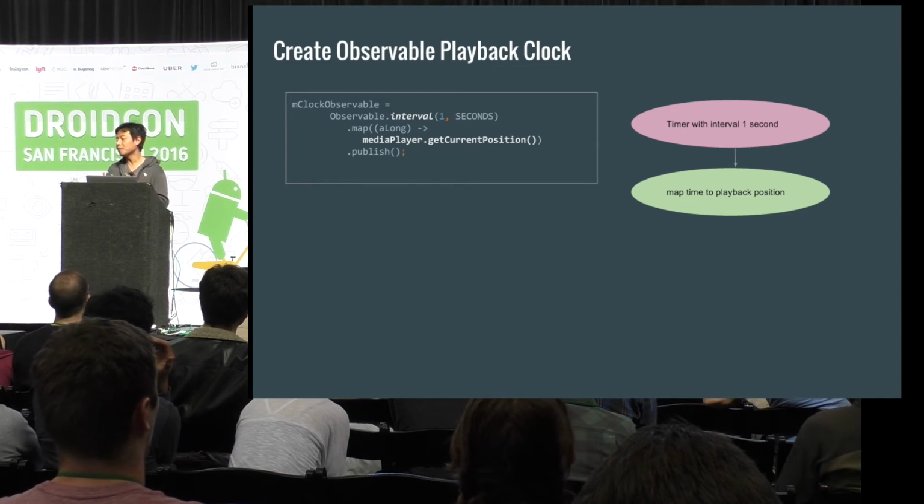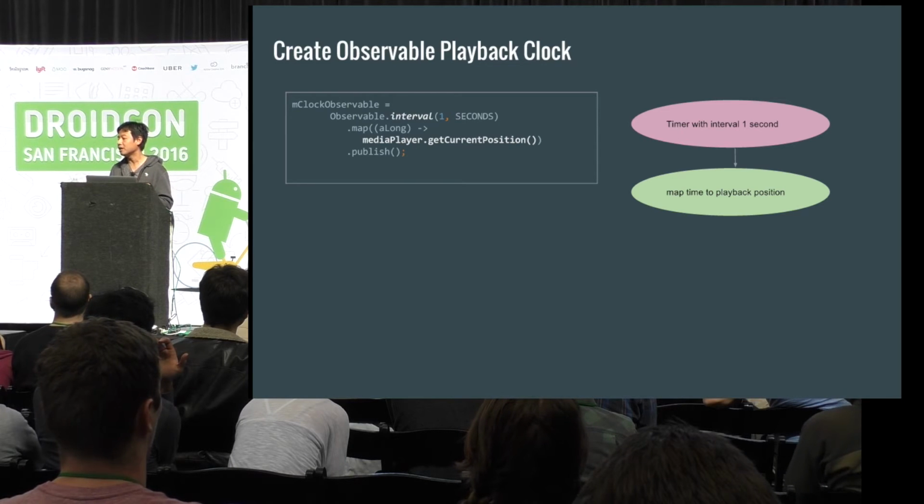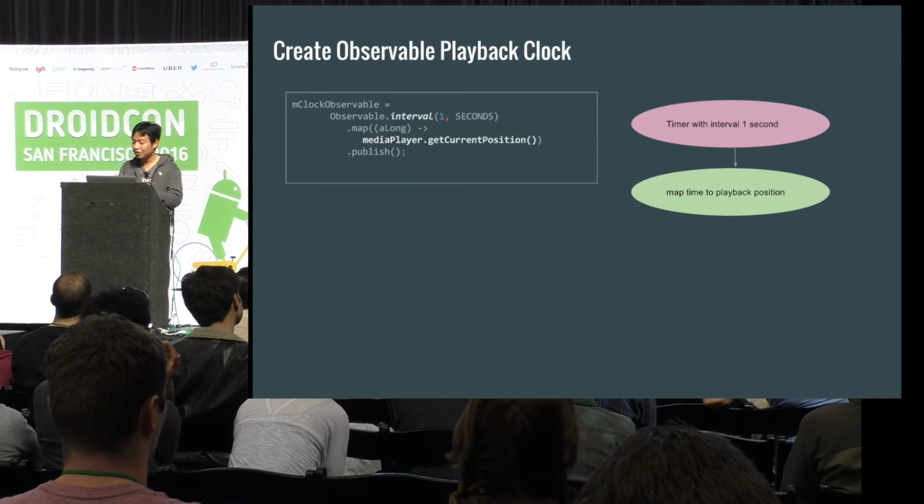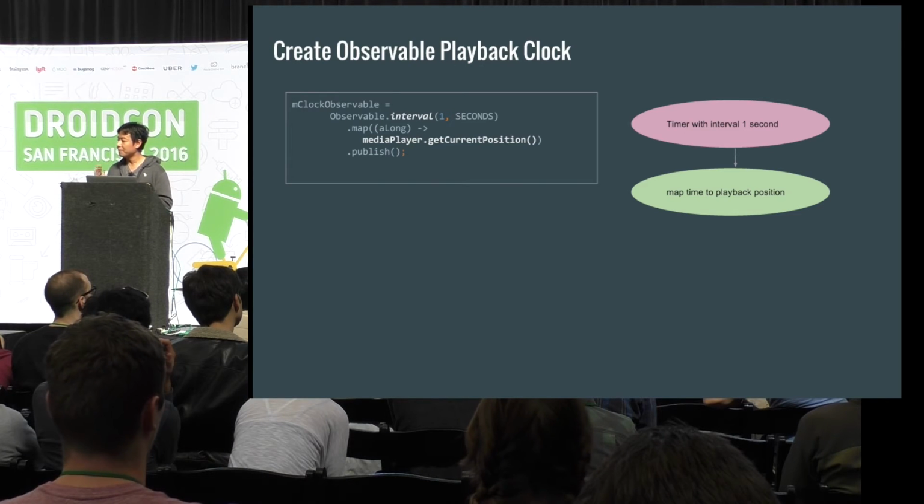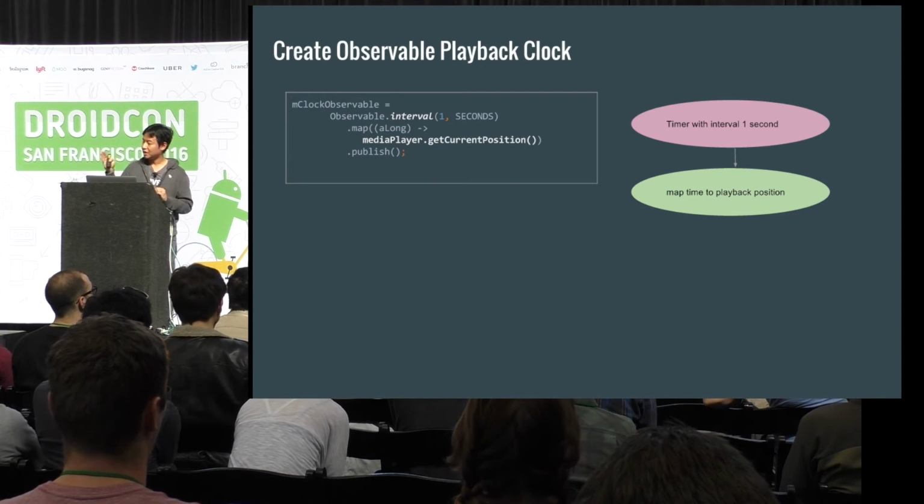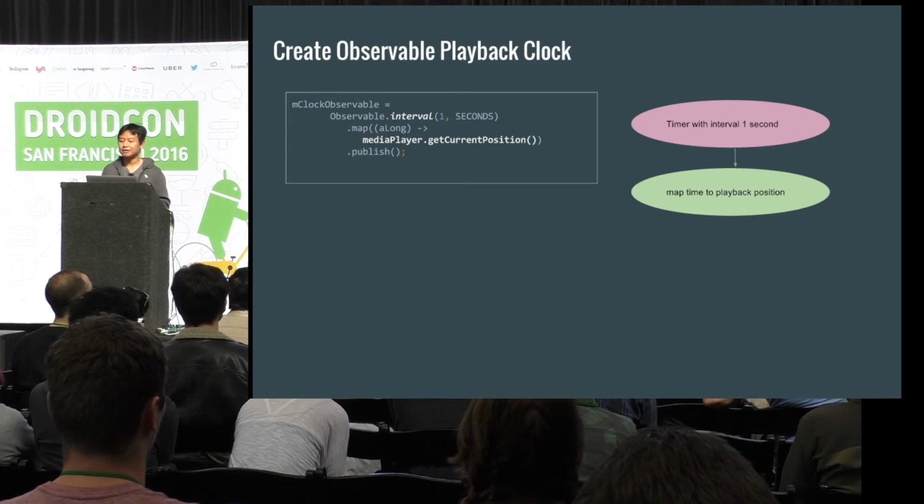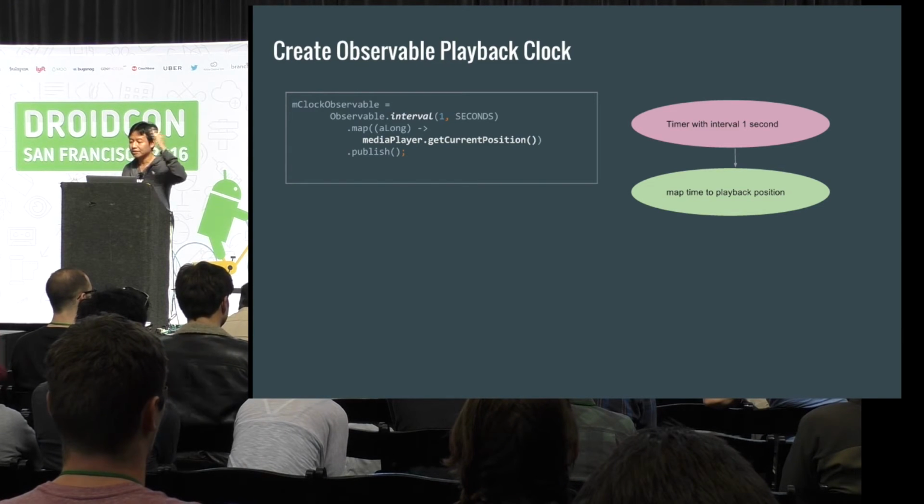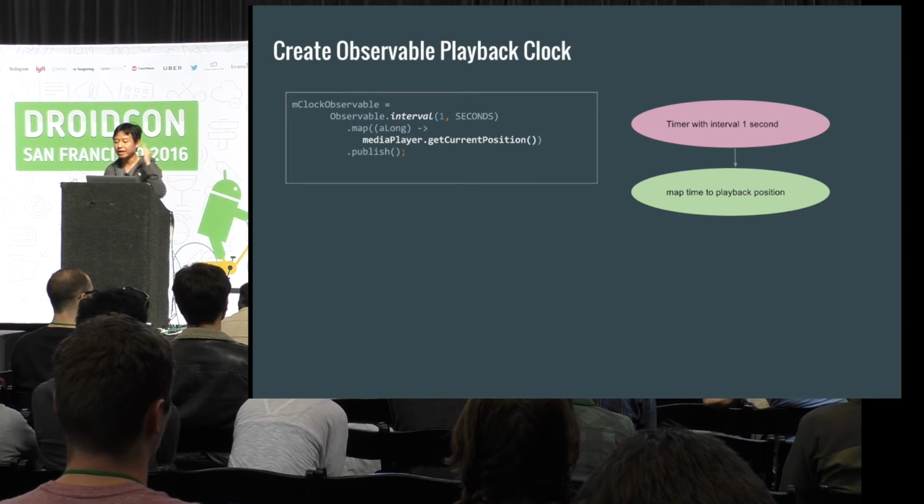I'm not talking about the publish. Publish is basically a connectable observable. Dan already explained it to you guys yesterday, but that's not important here. What I want you to see here is that the playback clock is getting the positions every second. Did you see the composition start? A timer with an interval of 1 second, and then you map it to playback positions.